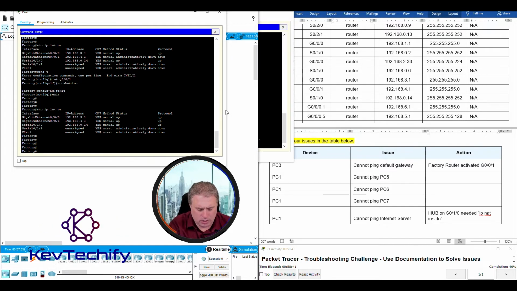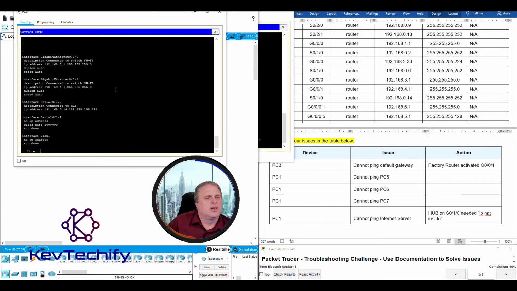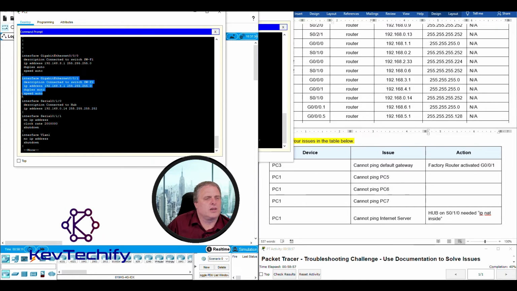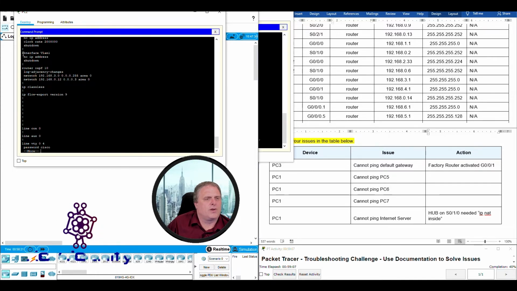Go ahead and do a show run again, see if we can see anything that might be sticking out. So we have our interfaces, we have our IP addresses, and we have the word shutdown not appearing anywhere. So gig 0/0/0 is up, gig 0/0/1 is up, serial 0/1/0 looks pretty good. Serial 0/1/1, we are not using. We don't have anything set up for our VLANs.